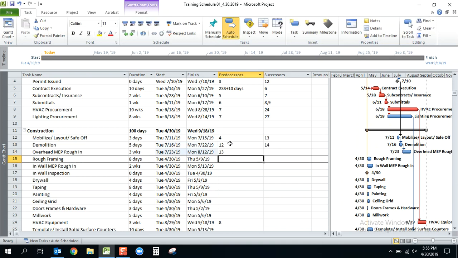But so we have 3 weeks of overhead MEP rough-in, but we certainly don't have to wait until the end of that time to start the rough framing. So how far into the overhead MEP do we want to start our rough framing? Well, we want to get out over the wall, so let's just call it a week in. So in that case, the predecessor to activity 15 for rough framing is activity number 14 as a start-to-start relationship plus 1 week. And you'll see now, rough framing will be going at the same time as overhead MEP roughing.